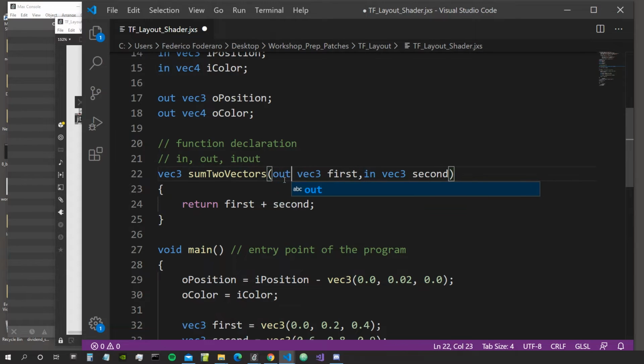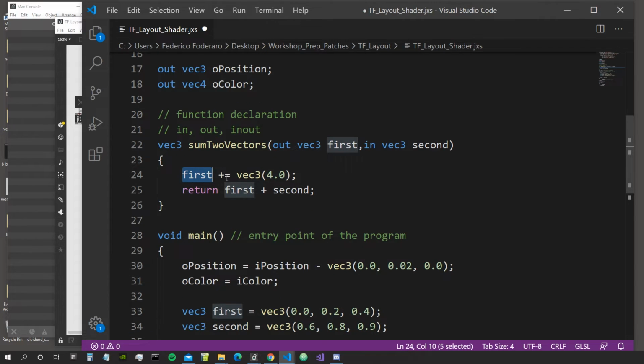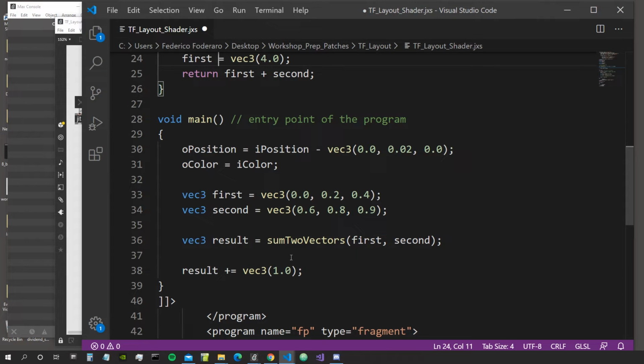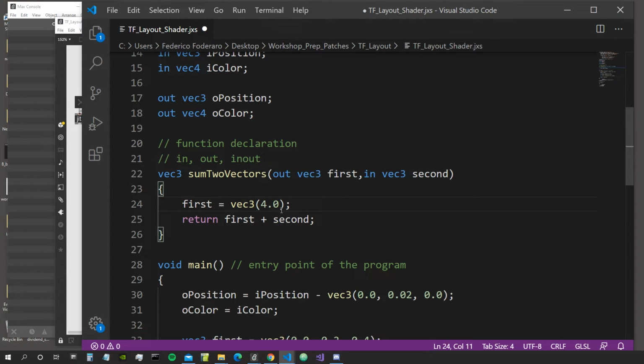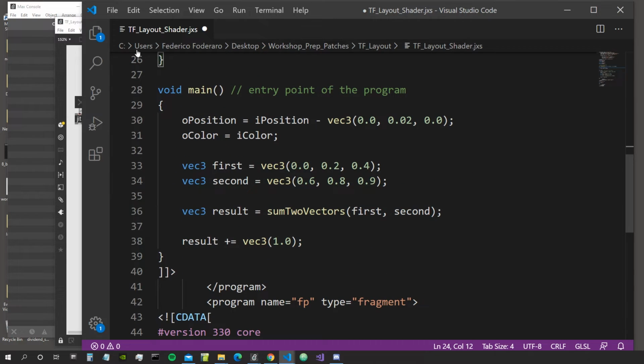If we say out, it means that the variable can only be written to, cannot be read. So maybe if we say something like this, now the variable first, after we execute the function, will always have the value 4 inside. Then if we say inout, it means that we can both read this variable and write to this variable. So for example, we can say first plus equal 4.0, which means we read what's inside first, we sum 4.0 to these values, and then this variable is forever modified. So for this shader pass.